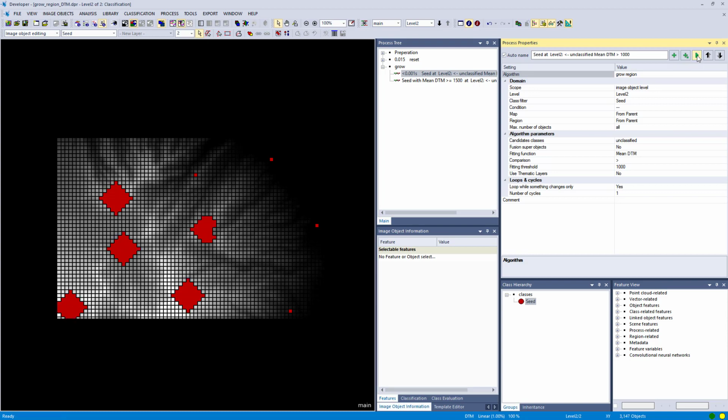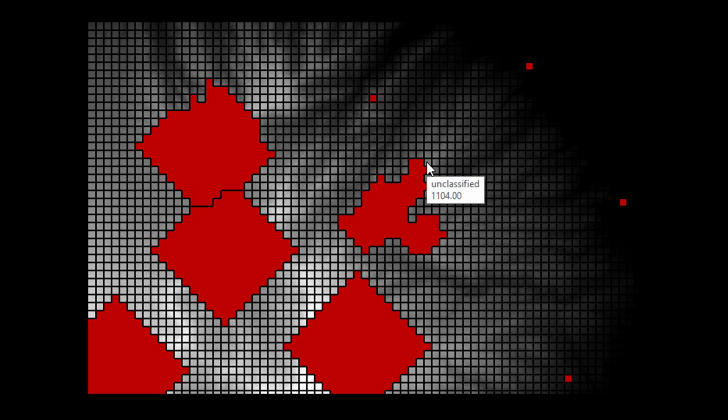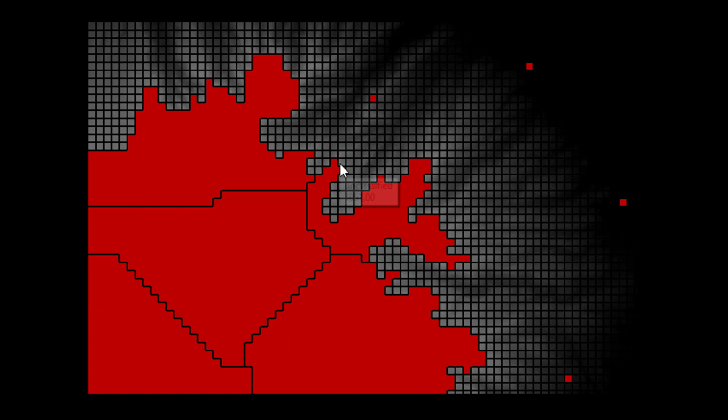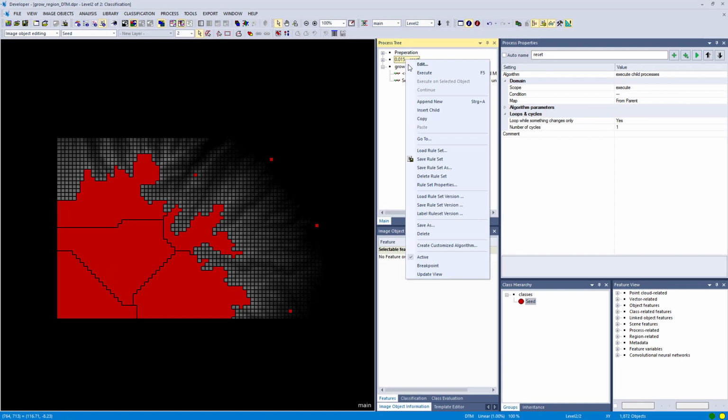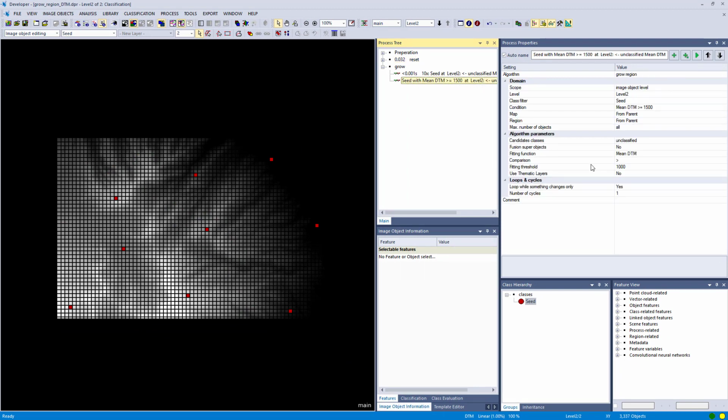Let's just keep on executing this algorithm a few times. These four do not grow, and here on the left hand side one stopped as well, because it cannot grow further, right? It stopped growing northwards because the area is getting lower there, and all these adjacent unclassified image objects to this red seed class are now lower than 1,000 meters, so it wasn't able to grow anymore.